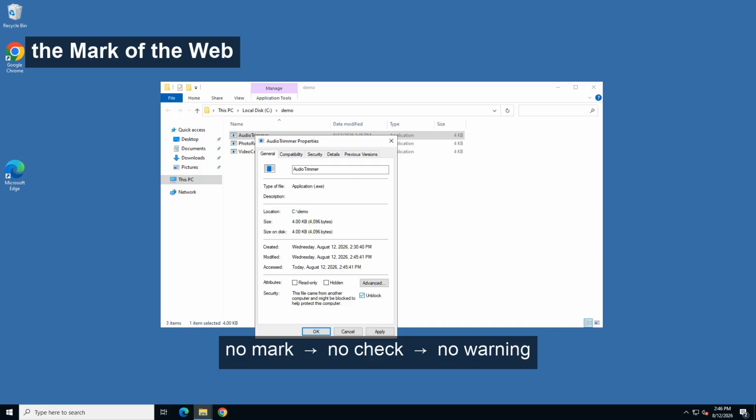One more thing while we're here. If you open Properties and there's no unblock checkbox at all, that's good news. It means the file carries no mark, and SmartScreen was never going to stop it anyway.